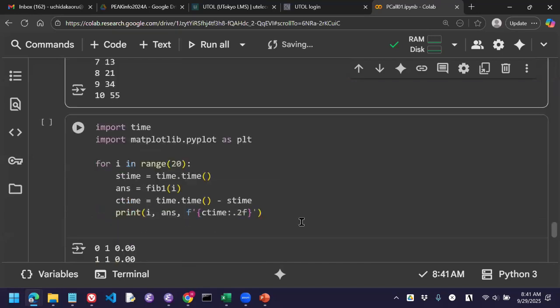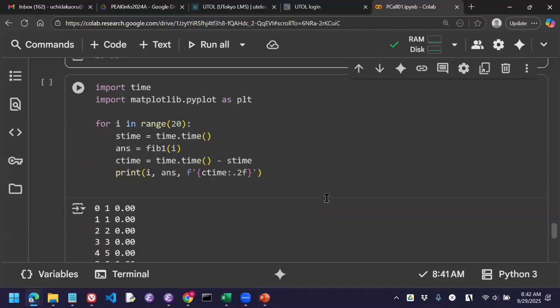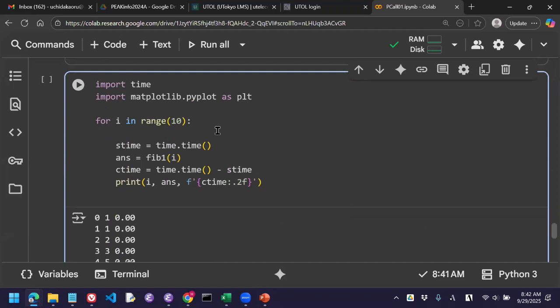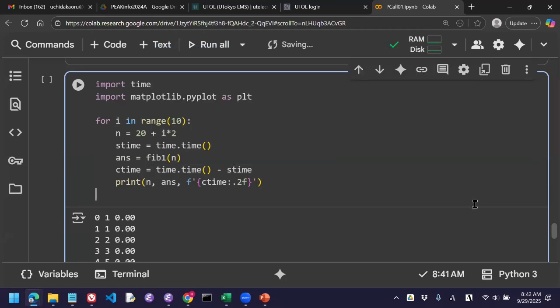Yeah, quite small. Okay, so as the slide says, let's see what happens if we continue from 20 to 24. To do that, maybe we can loop over i, with n equals 20 plus i times 2. And here, instead of writing i, I write n, and see what it looks like.